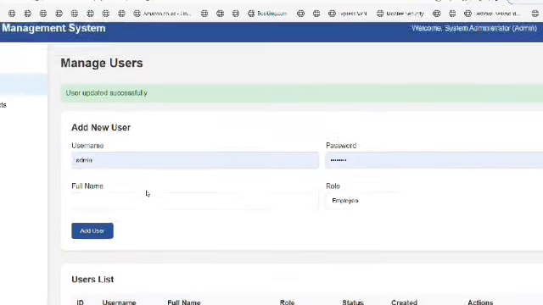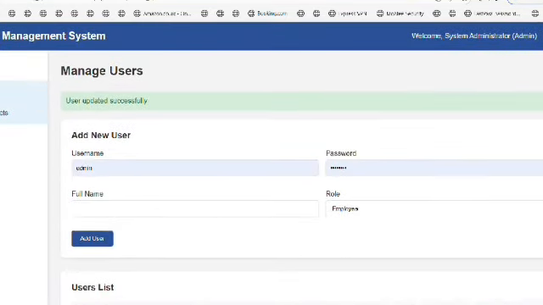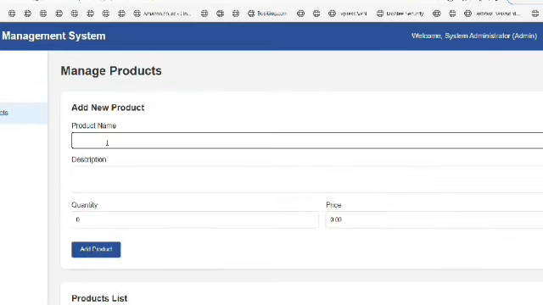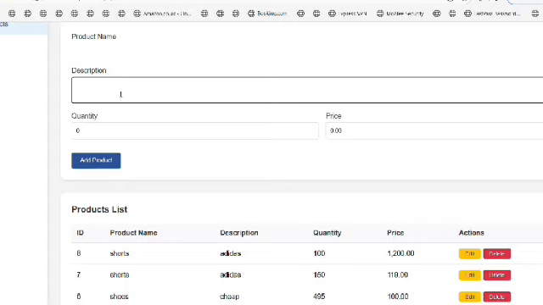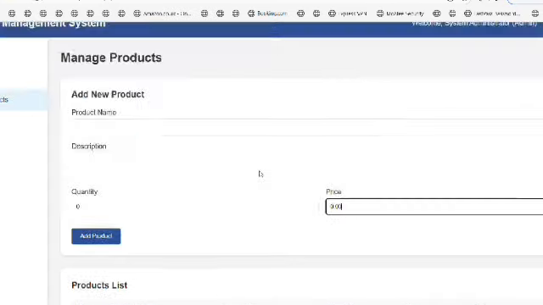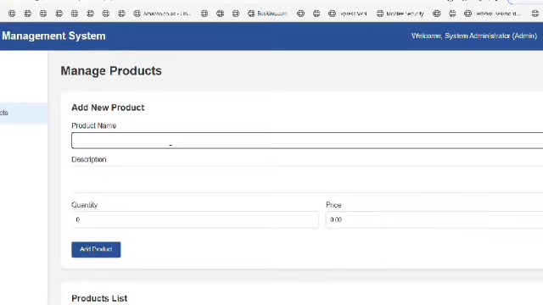And second, I will discuss manage product. Here in manage product we can add a product, the description of a product, the quantity of the product, and the price of the product. Let's make an example, shirt.